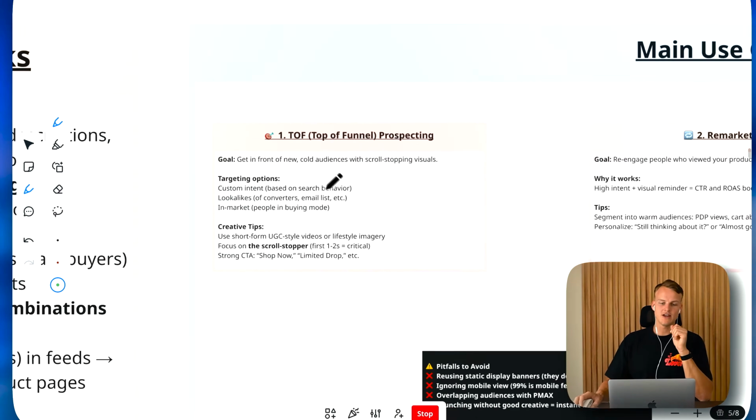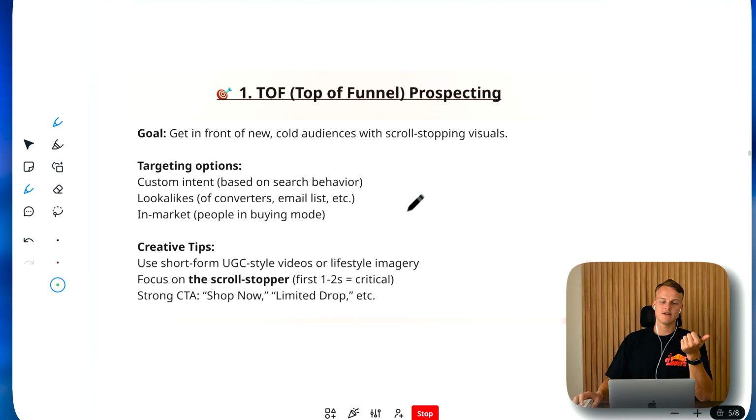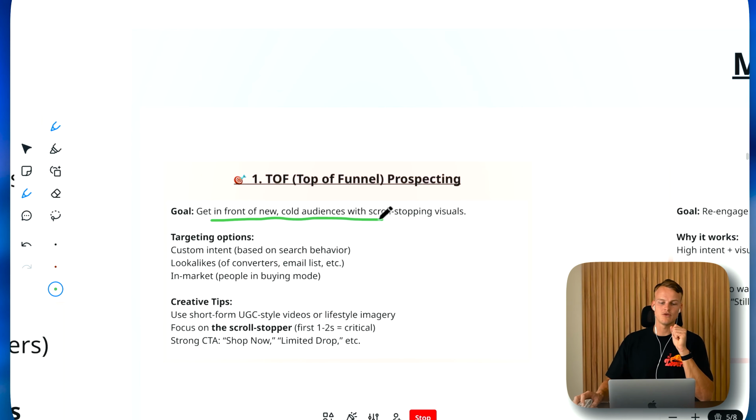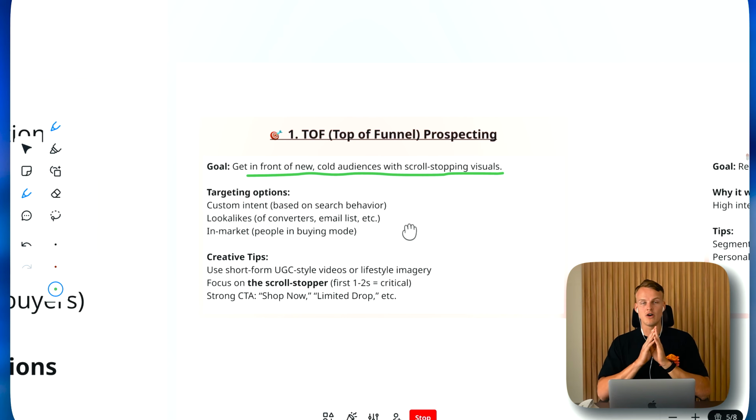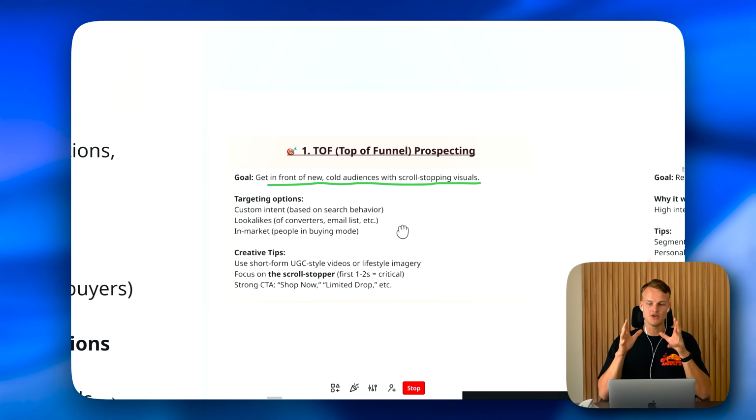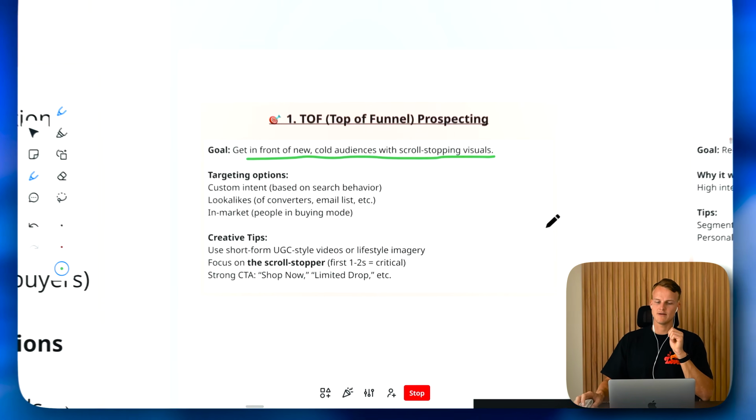The main use cases here are top of funnel prospecting, where the goal is to get in front of new cold audiences with scroll stopping visuals. And what we would always recommend is to use creatives that are already working on meta, because YouTube and demand gen isn't a platform for testing, it's a platform for expanding. And that's very important to keep in mind, right?